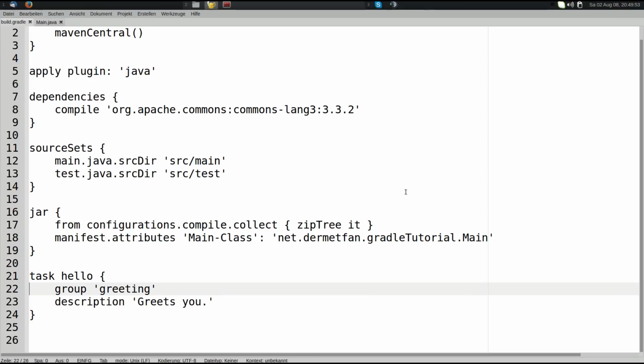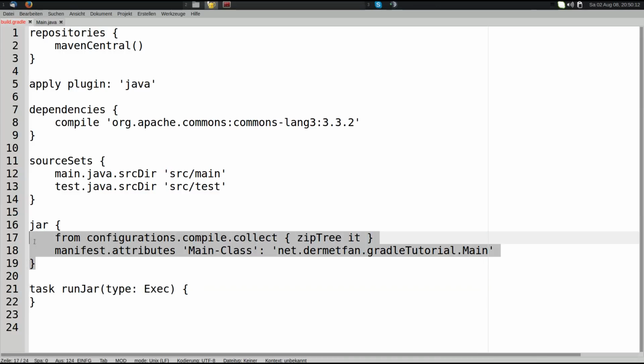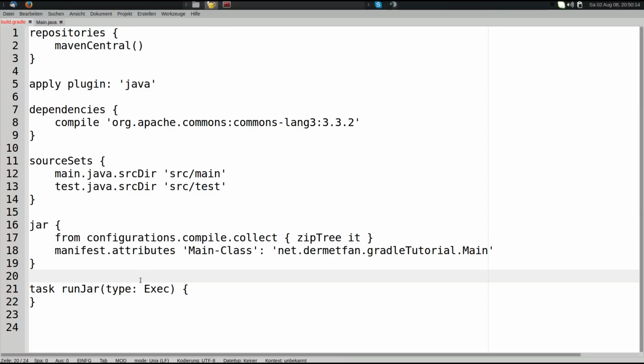Now, let's do something more useful with this task. At first, let's say we want to call this task run. And run is going to be of the type exec. Actually, we want to call this task runJar. Because what we want to do is take the jar right here that it generates and run it. Like previously we double clicked it or ran it from the console, and now we want Gradle to do this for us. So we say that this task, runJar, is of the type exec.